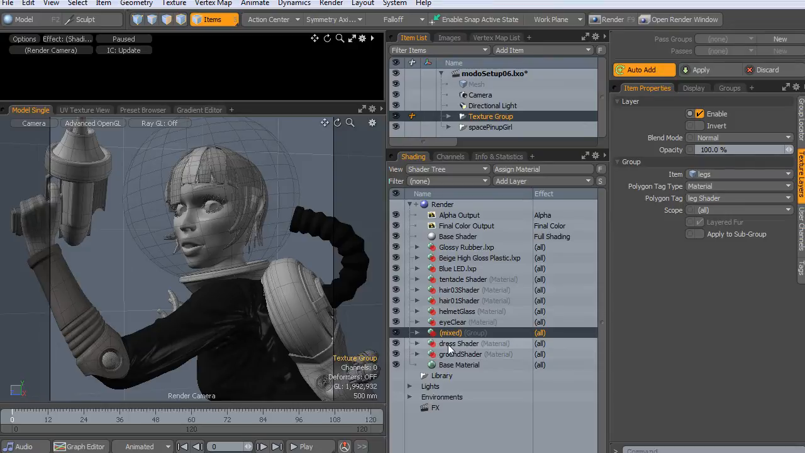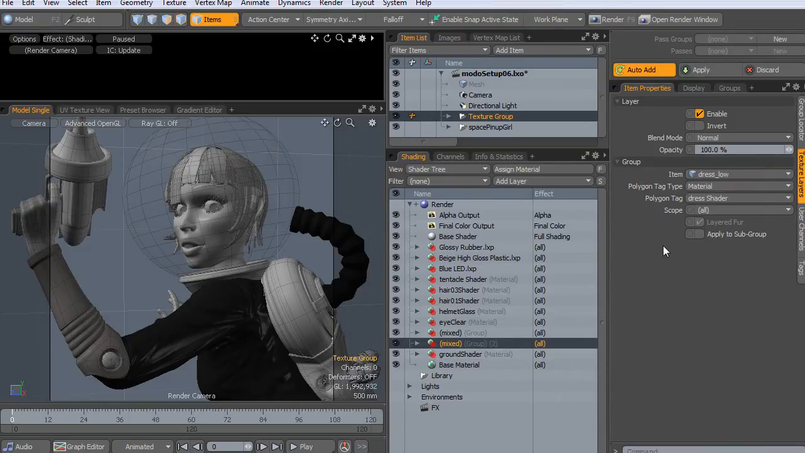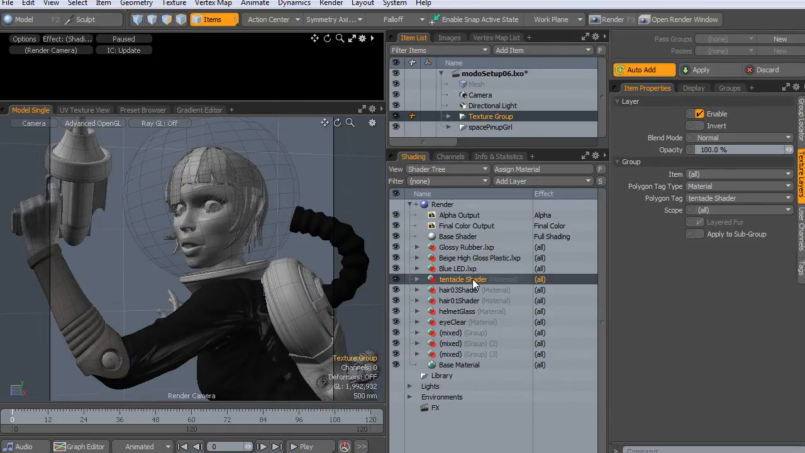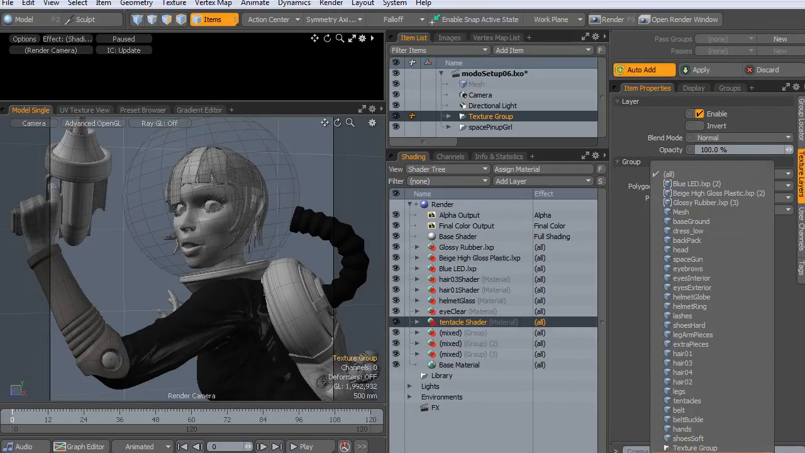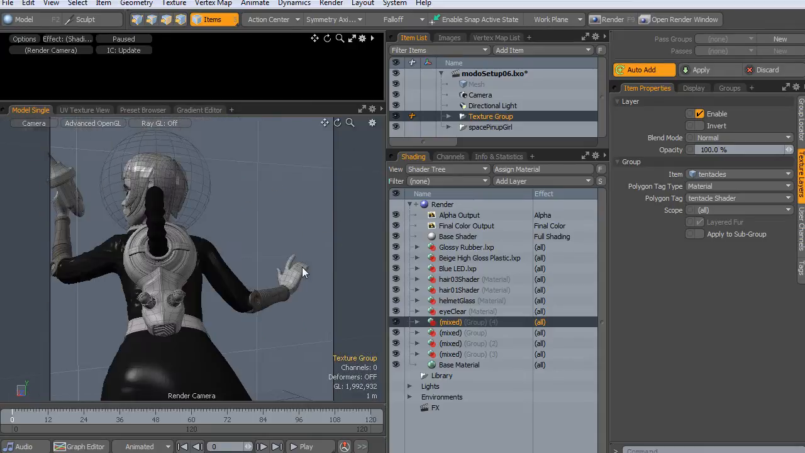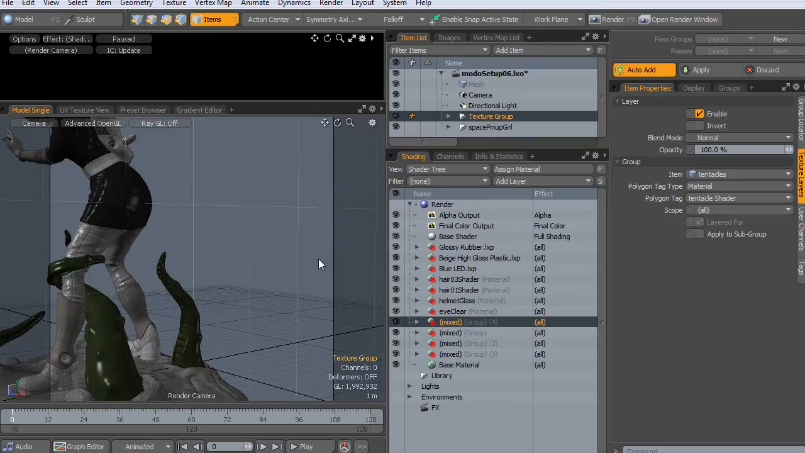And we can do the same for the dress shader. We set it for just dress low, and the ground for just base ground. That way our displacements won't interfere with the other models, and the tentacles can probably go only to tentacles. There we go. Okay, so now we don't have any weird displacement going on in places where we don't want it.